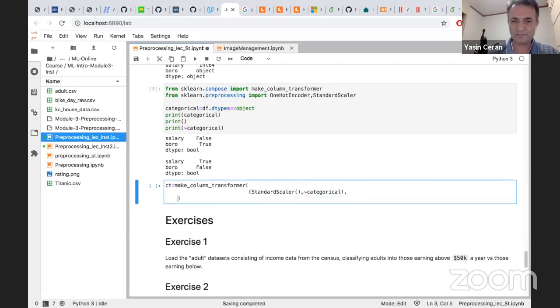Now the next one is one-hot encoder, and this guy is going to be working on my categorical columns. Okay, so I just defined my make column transformer. This is a transformer.